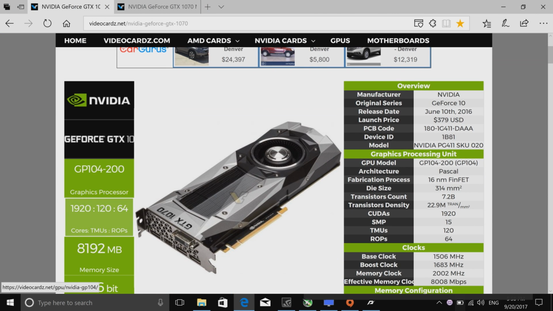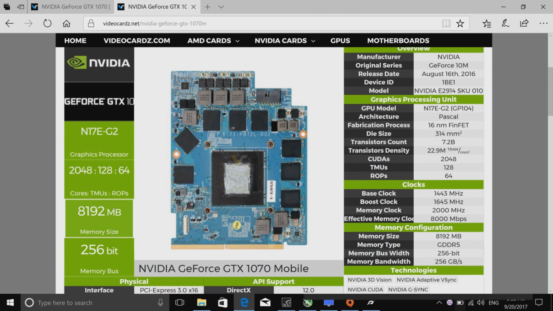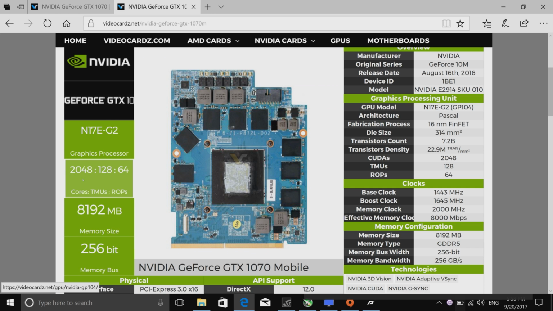Desktop GTX 1070 has 1920 CUDA cores, 120 TMU units, and a boost clock of 1683, but this card has more CUDA cores, 2048, which is 128 more, and 8 TMU units more, and the boost clock is almost the same, 1645. So the performance of the GTX 1070 mobile version is a little bit higher than the GTX 1070 desktop Founders Edition.